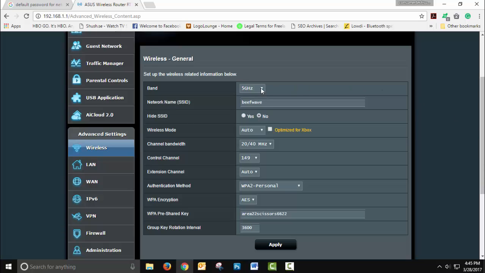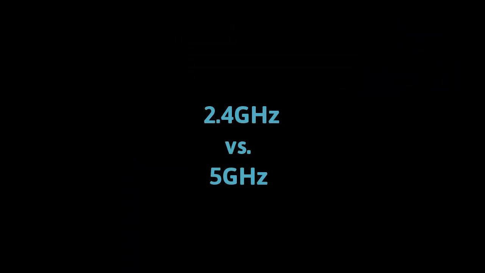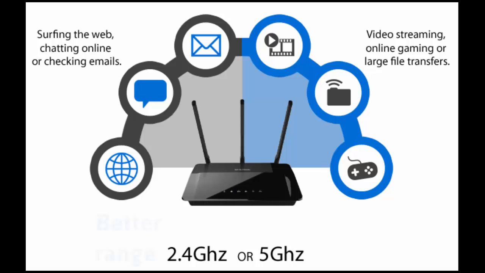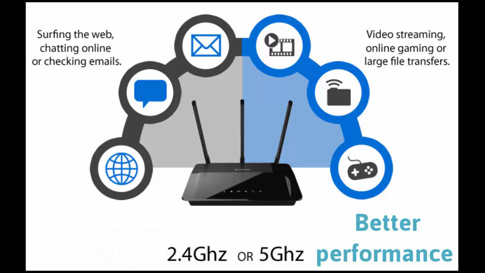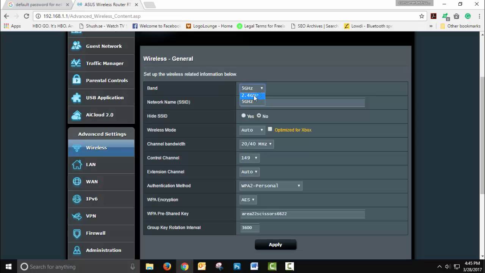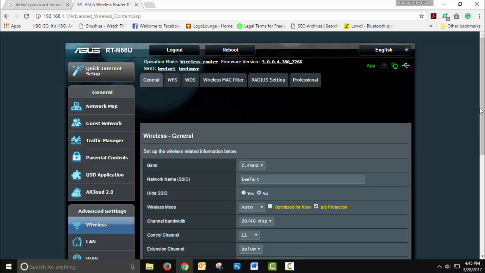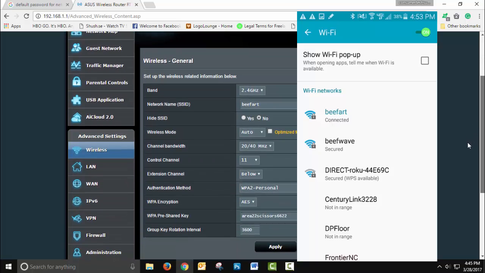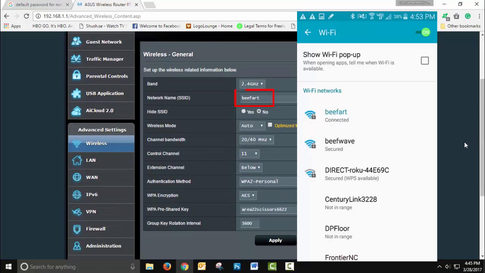And let's do a brief sidebar here and cover the difference between 2.4 and 5 gigahertz. 2.4 gigahertz has better range, and 5 gigahertz has slightly worse range, but a lot better performance at times. This is also where you set your password. And I suggest a phrase, something longer that's a phrase and easy to remember may be better than something shorter and more complex.